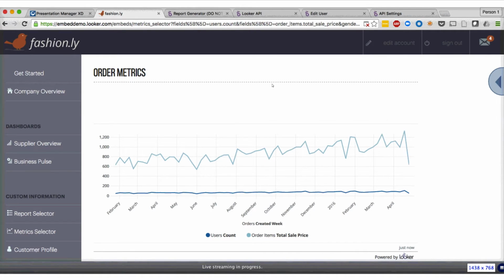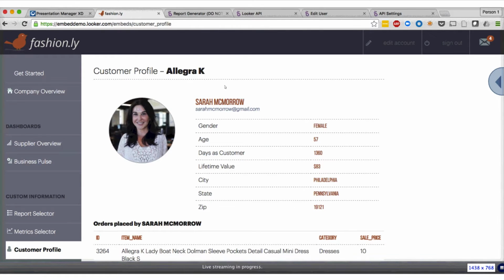And the last page is really just another example of using our API. Within this page, we have a customer profile about different users. This is a Looker query that's being run against our database. For this user, Sarah, we're getting their gender, their lifetime value. We're also getting a list of all of the orders placed by this particular user.